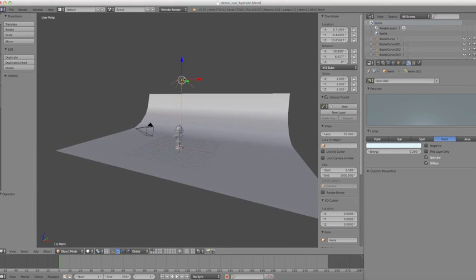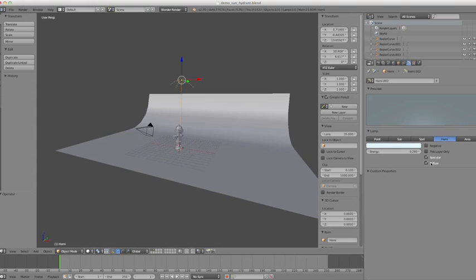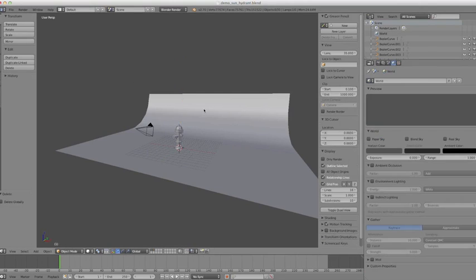Now I could delete this and create another lamp, or I could just come over here to the lighting panel and switch this from Hemi to sun. So if I switch this to a sun lamp, it's going to try to take all my settings from this Hemi section, basically my color and my energy, and put that over here. So let's start with a clean slate. You can switch these, but let's go ahead and get rid of this.